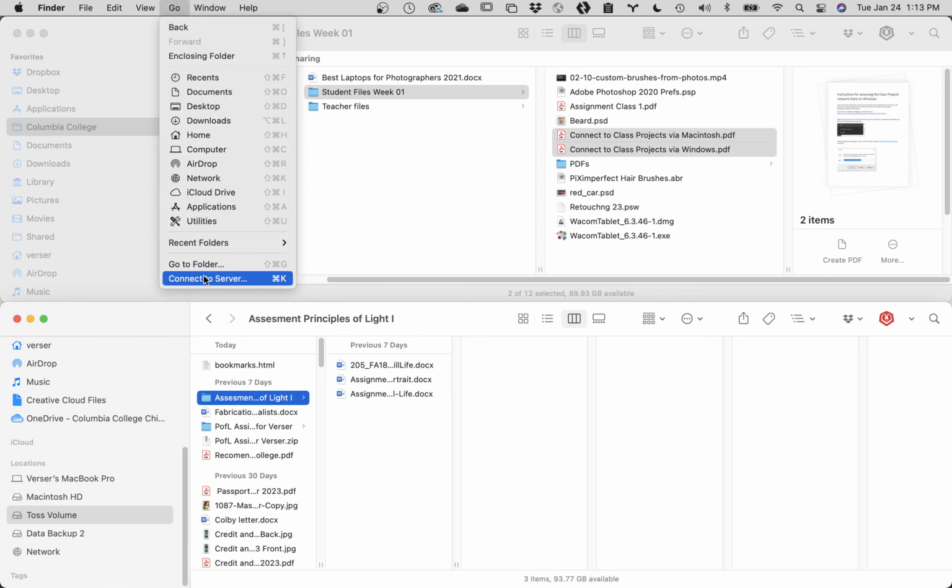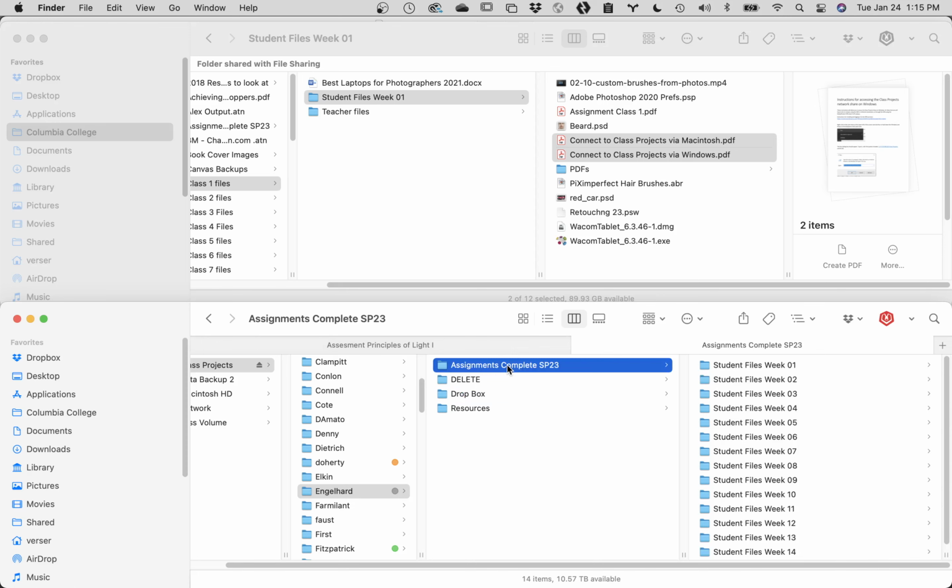Yes? It's telling me it can't be copied to my desktop because I don't have permission to access some of the items. Yeah, hang on. Let me see if I can fix that right now.